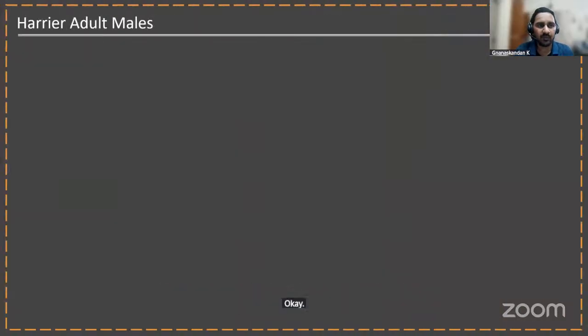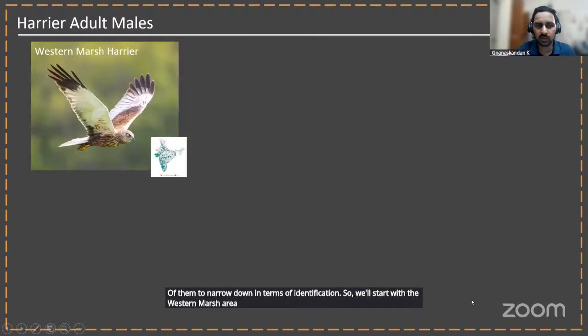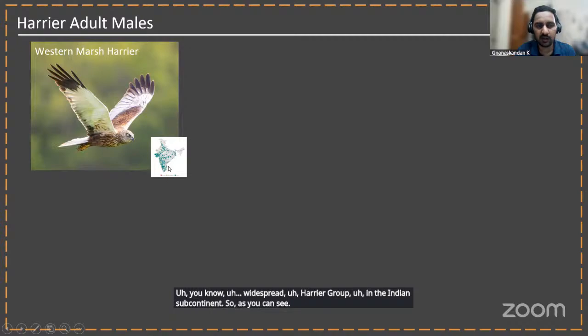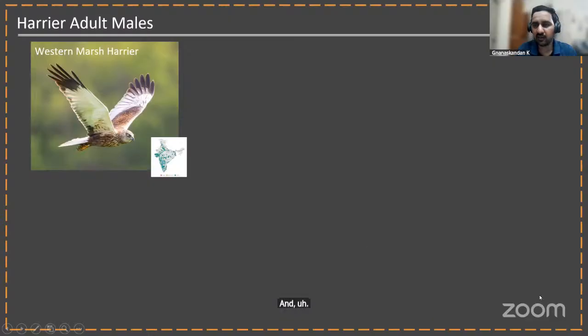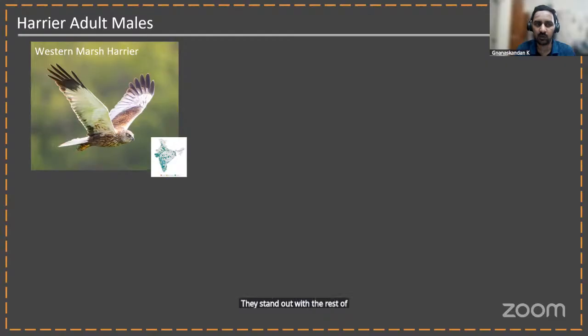Okay, moving on, we'll start with adult males, because this is the easiest of them to narrow down in terms of identification. So we'll start with the Western Marsh Harrier. This is the most widespread Harrier group in the Indian subcontinent. So as you can see in the image, you can see them almost everywhere around. And this again is the easiest of all. The Western Marsh Harrier adult male and adult female are the easiest of all because they stand out from the rest of the adult males and females across the group.